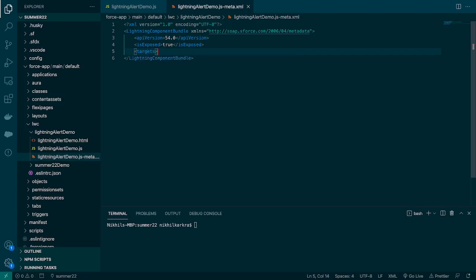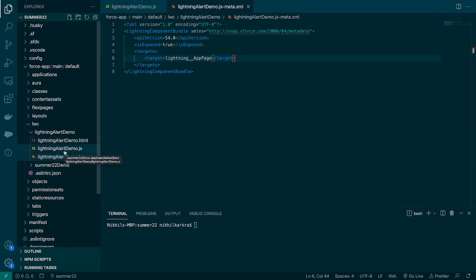So targets, and inside the target you can give any target that you want. For my demo purpose, I'm using lightning__AppPage. Make sure it's a double underscore, not a single one. Many times we make this mistake. And now this component is ready to be exposed to the Lightning pages.